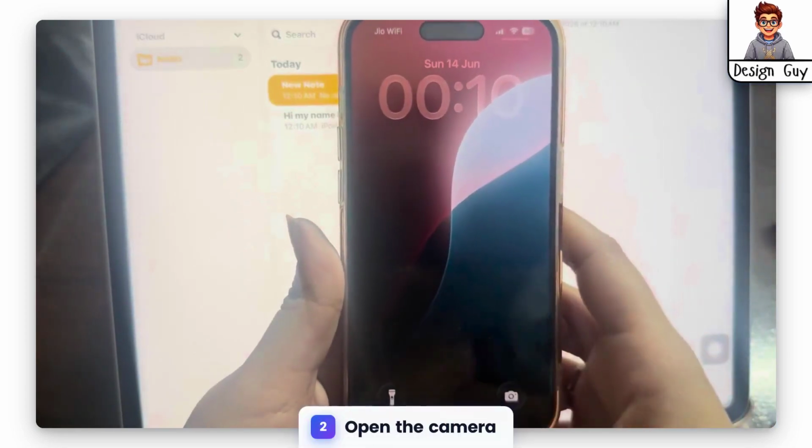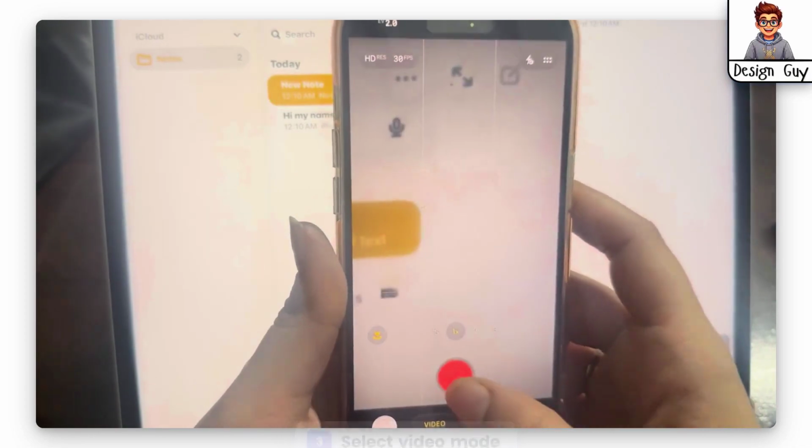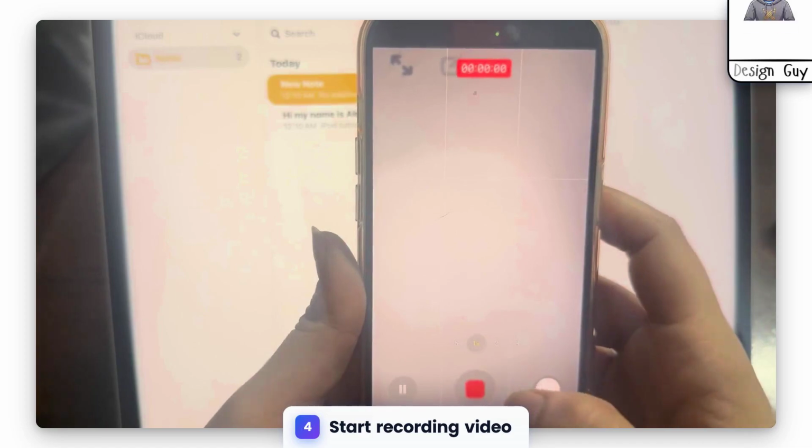If we want to record a video from iPhone, we will open the camera app. After opening the camera, we will go to the video mode. Here we can click on the red button to start recording our video.